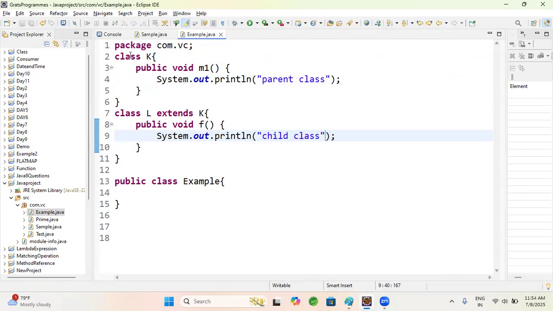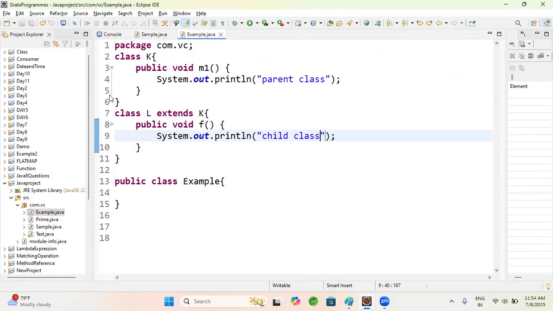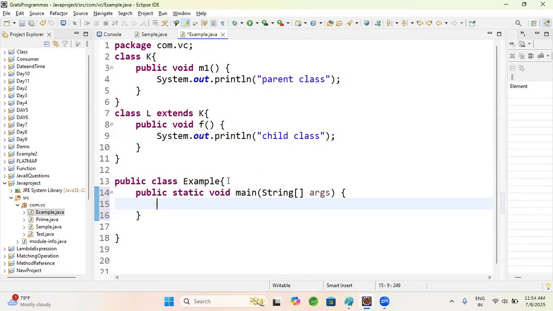In the previous example I explained this for variables. This is for methods. The parent class has one method, which is m1. It properly prints the data as the parent class, and the child class also has one more method, f. It also prints data as the child class. Okay. Now let us create an object for the child class. Whenever we have inheritance, we create an object for only the child class.